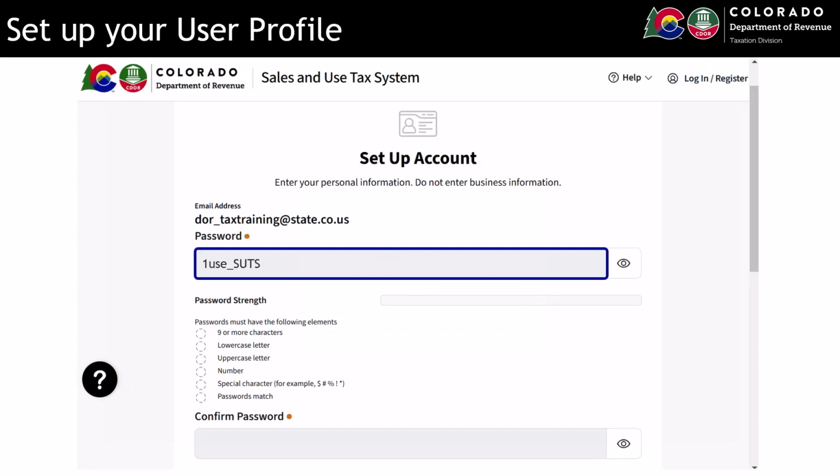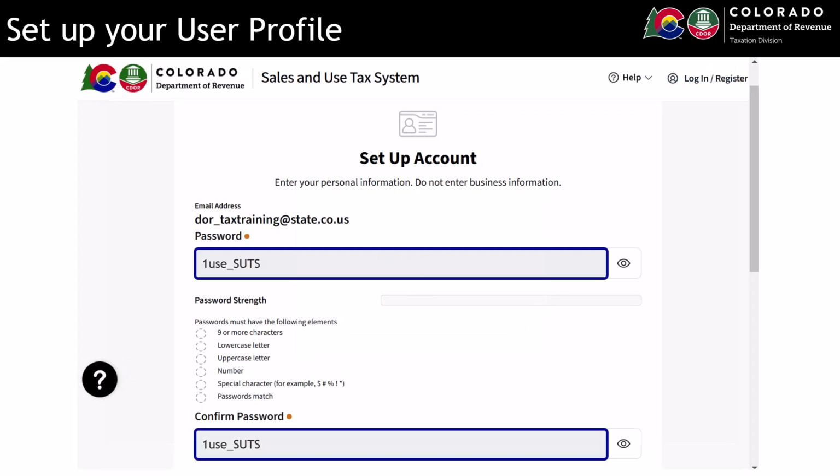Start by entering a new password, then re-enter the new password. The password must be 9 or more characters in length and cannot contain your email address or name. The password must also contain both letters and numerals, at least one special character, and both upper and lowercase letters. Scroll down to the next section.